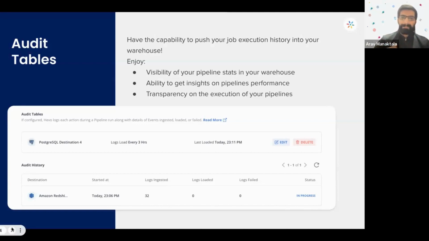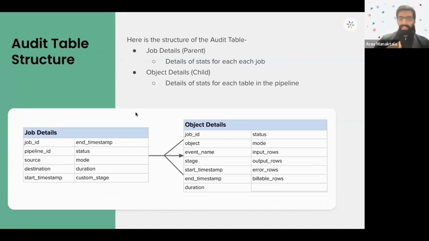Next slide. So we'll be creating 2 tables at the end of the day: one job details, one object details. An object is something like a table for you at Hevo, and a job is one unit of work that we are executing to ingest that data and eventually load it. For every job, you will be able to see which pipeline the job is associated with, which source, which destination, when it started, when it ended, and eventually the full duration of how much time it took from ingestion to load.